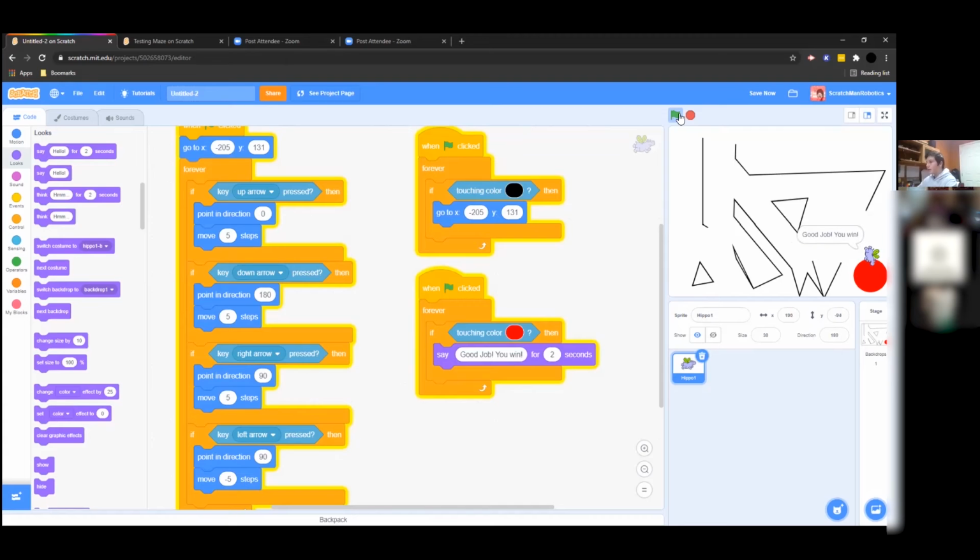So now we have the basic maze. The sprite can move, it can't touch the black lines, and it tells you you win when you're on the red circle. Now we're going to add a mob, so like an opponent, an obstacle. So we're going to create another sprite.